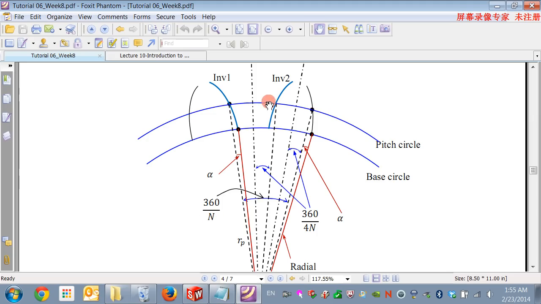Then the other thing is the width of a space. The width of a space is the same as the tooth thickness. That means this portion of angle is the same as this, which is 360 divided by 2N. Now if I draw a center line here and here, basically I will have four even angles here.